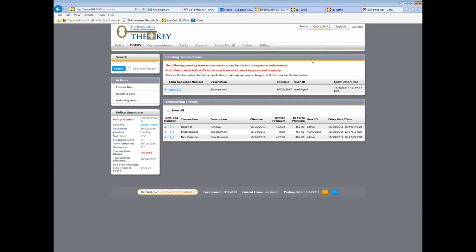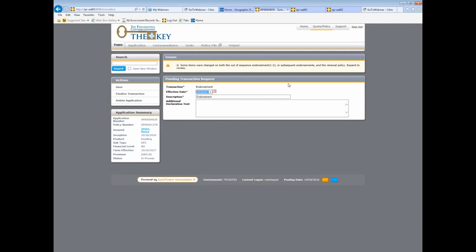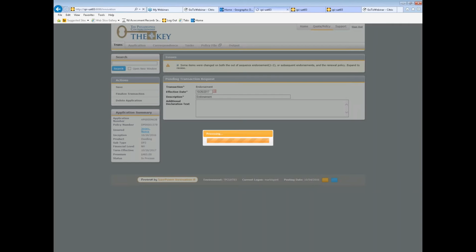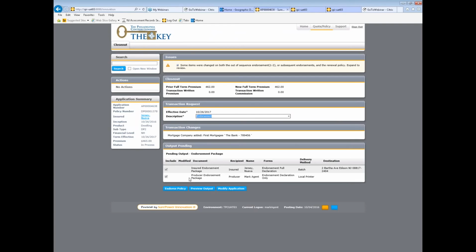Now, that mortgagee change that we just made, notice the policy, it updated the current version, and we just need to apply the change to the renewal as well. So I'm selecting Apply, Finalize Transaction, Endorse the policy.